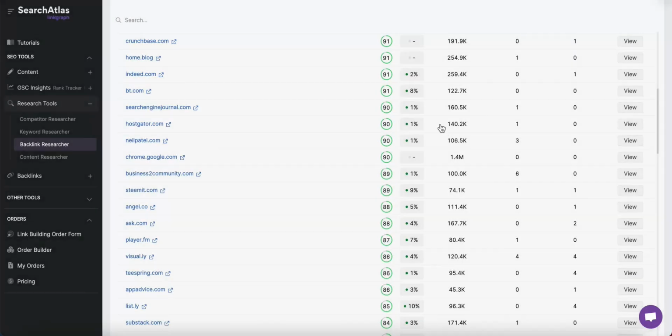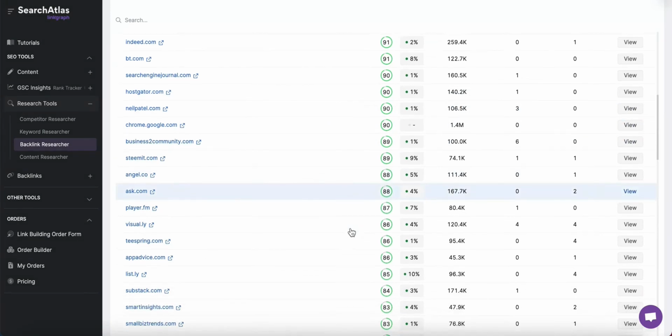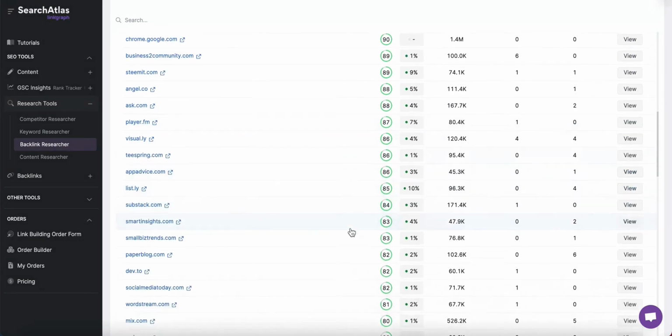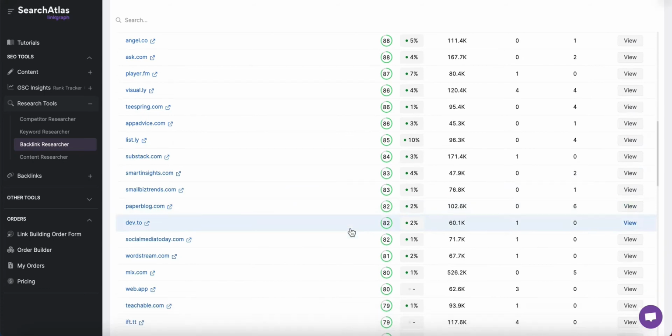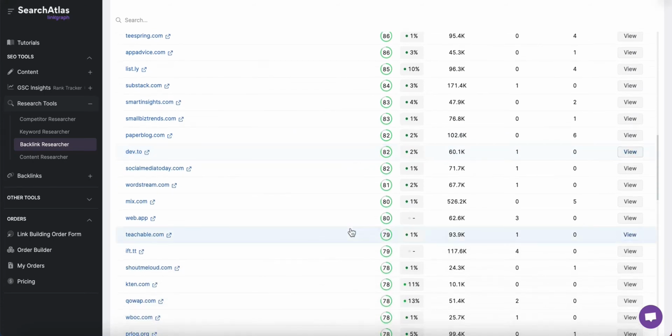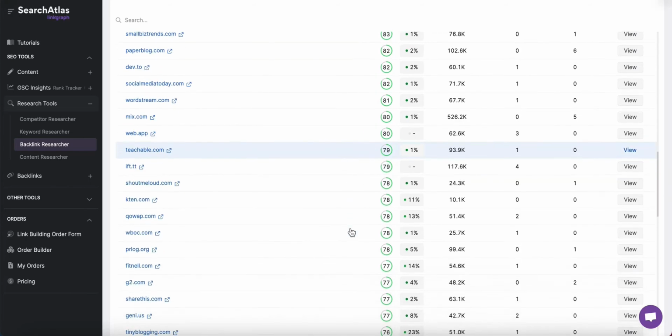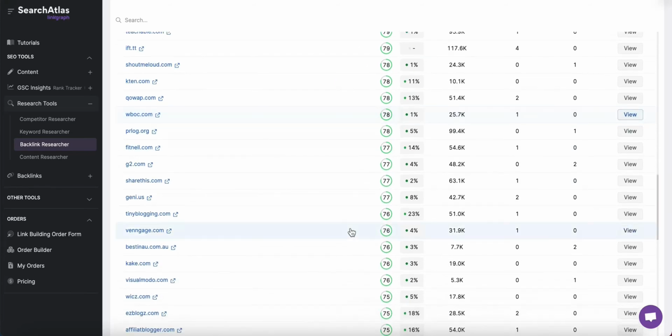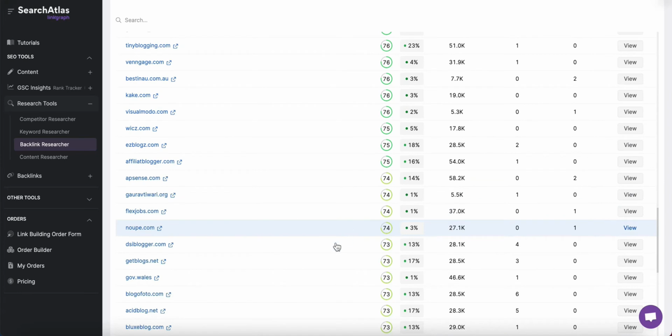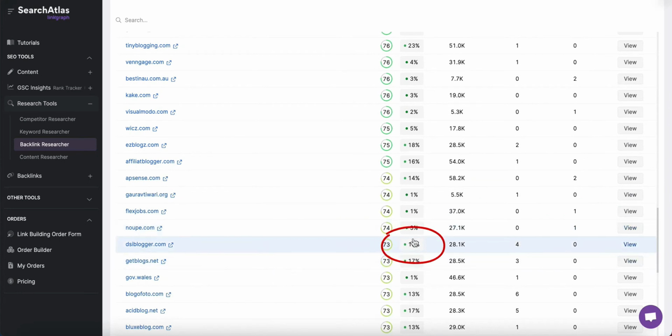So as I'm scrolling through the list of linking domains here, I'm learning all sorts of information that I can apply to my own link building strategy. Some of these sites I may want to add as targets for my own link building outreach. Take note though that if you do see a domain with a higher spam score, you may not necessarily want to be earning links or reaching out to that website.